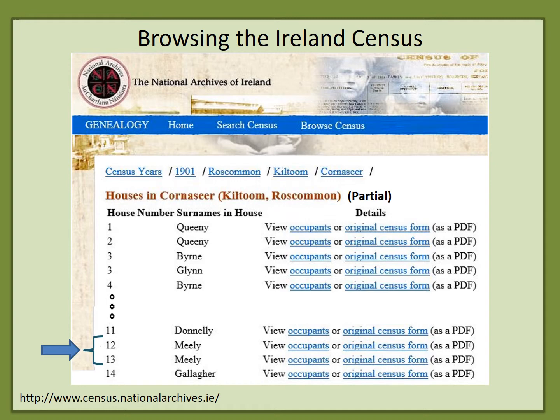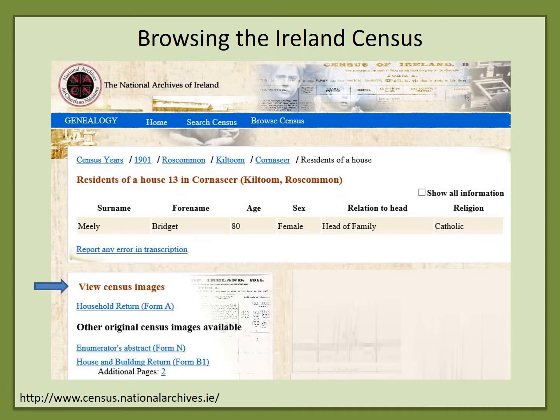A partial view is provided here to legibly fit on the slide. Note that there are 2 Meely households that are adjacent. Selecting the second Meely household, we find an 80-year-old Bridget Meely living alone. It is likely that this Bridget is Michael's mother or an aunt. Below we see the layout of the menu for accessing the original images.